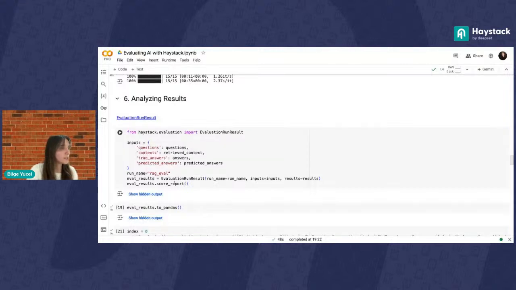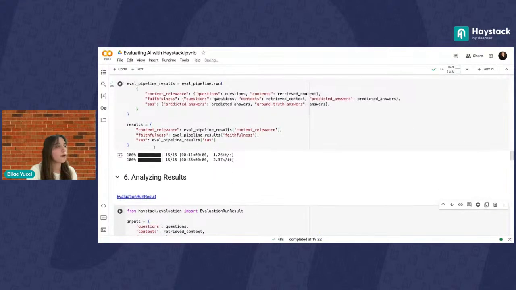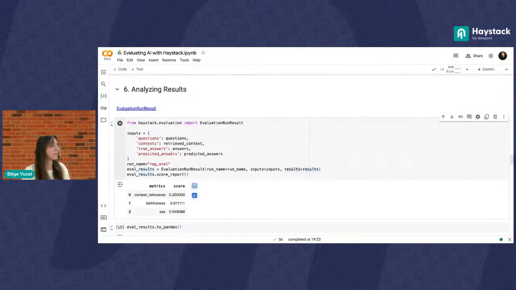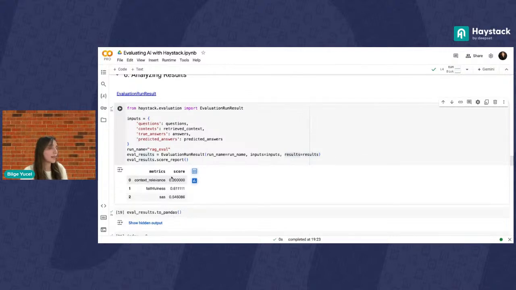Here, I am using this evaluation run result class from Haystack evaluation, and I will run it with a run name, the inputs that I define here, and you are free to use the inputs that you want, and the results that I get from my evaluation pipeline. And then I create a score report and see each metric score. So, all right. For context relevance, I got a score of 0.2. So this is not good. It means that my pipeline is actually not retrieving relevant documents for my questions.